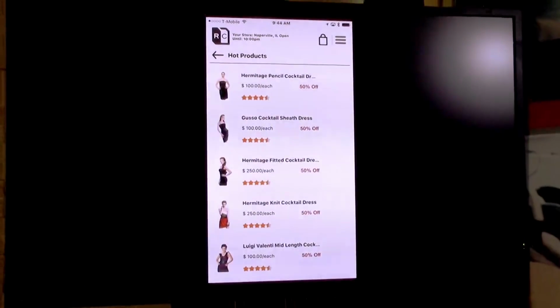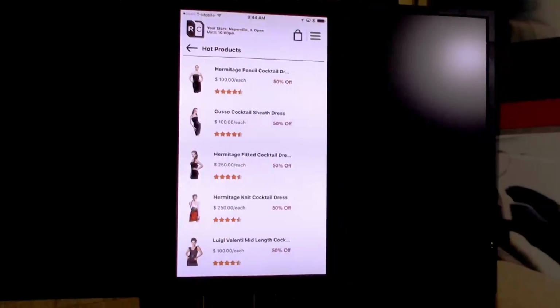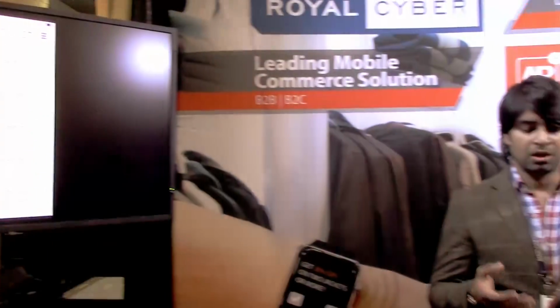This is very regular stuff that any hybrid app or responsive app can do as well. So why are we investing so much in this native application? There are reasons for that, and I'll demonstrate a few of them.